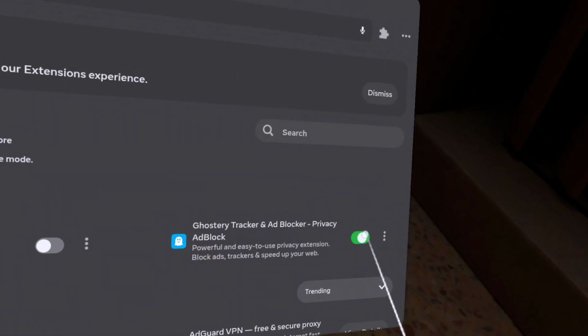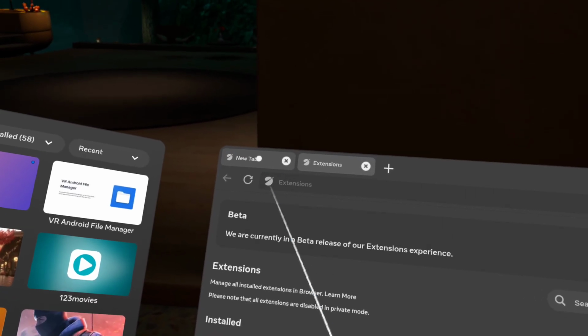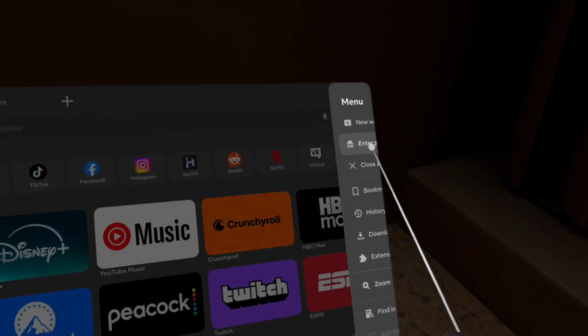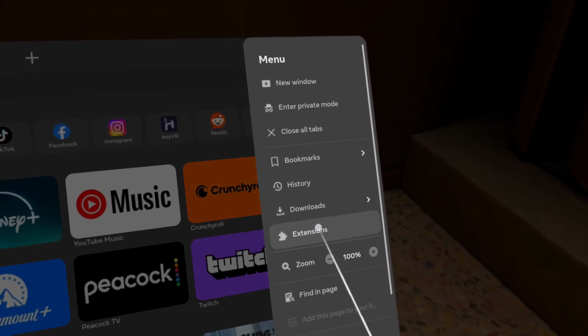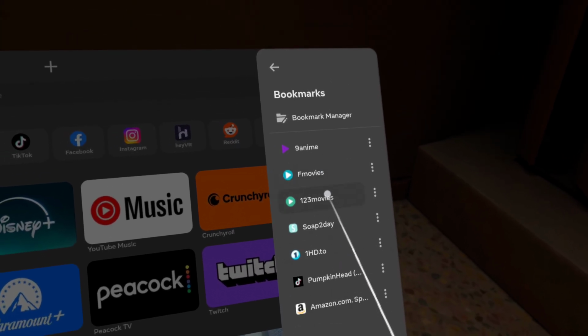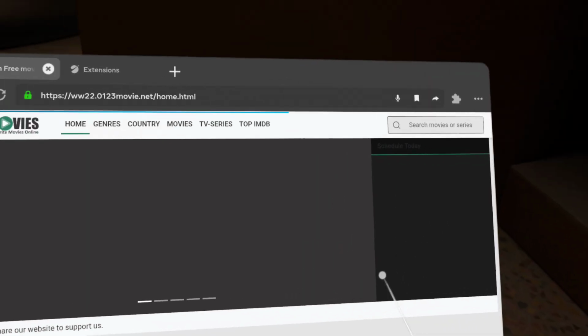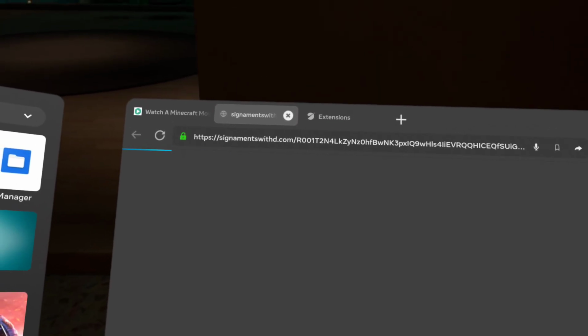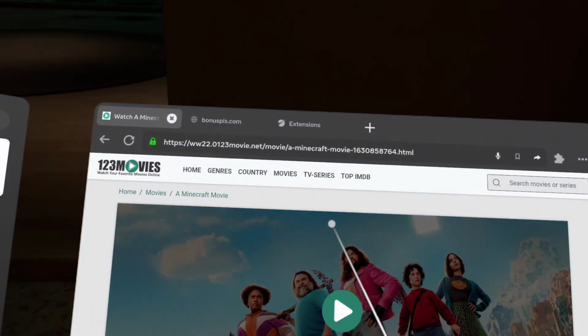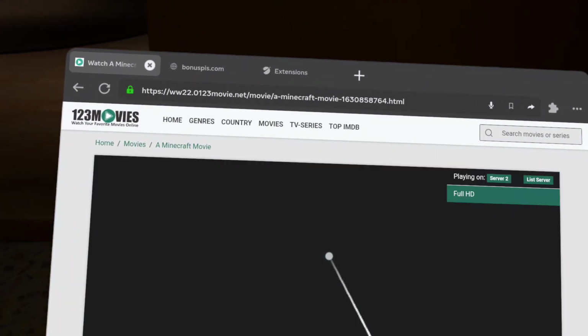Now, I'm going to show you what happens when you have these things turned off. I'm going to give you some proof that it does work. We're going to go to 123 Movies. All right, so Minecraft. There's an ad. It just popped up right there. I'm going to click it again.